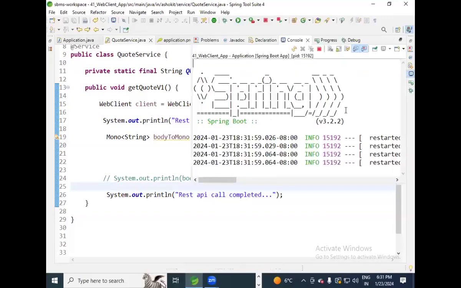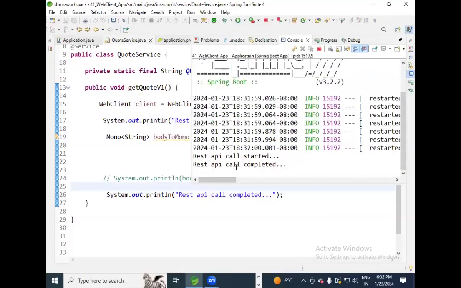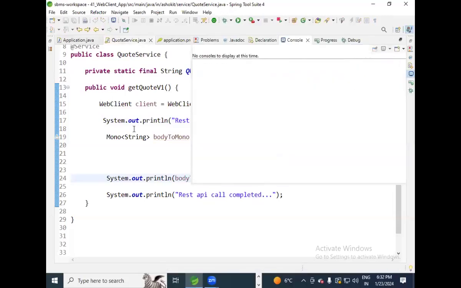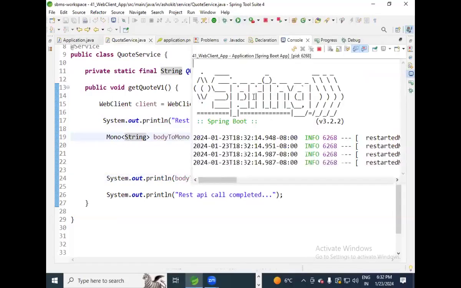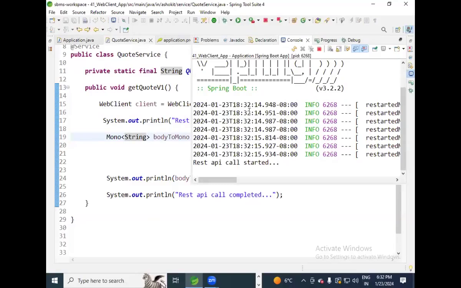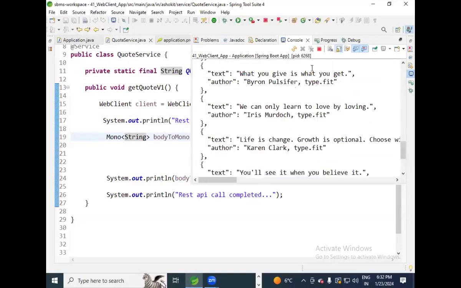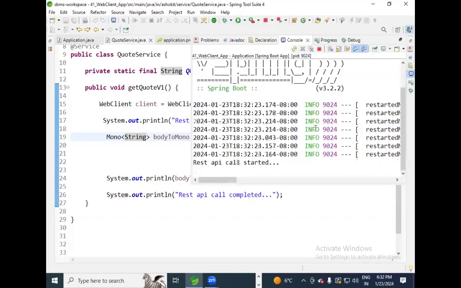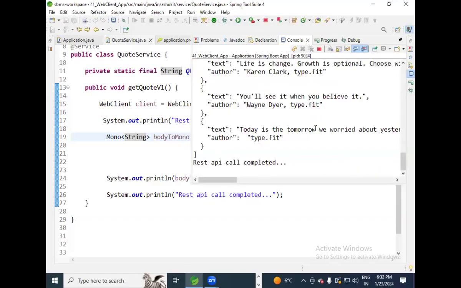But observe, is it executing that line immediately or not? See the console clearly. REST API call started. Now, when I access the body to mono dot block, I am making the web client synchronous by using the block method. Observe once again clearly. Send the request. See the console. Call started, waiting, then it continues. That 1 second gap is called synchronous communication.